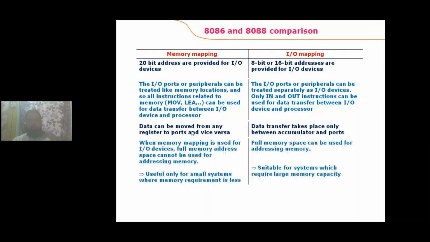Now, next one is, basically, 1 megabyte, that is, 1048576 input or output devices can be connected with the processor.